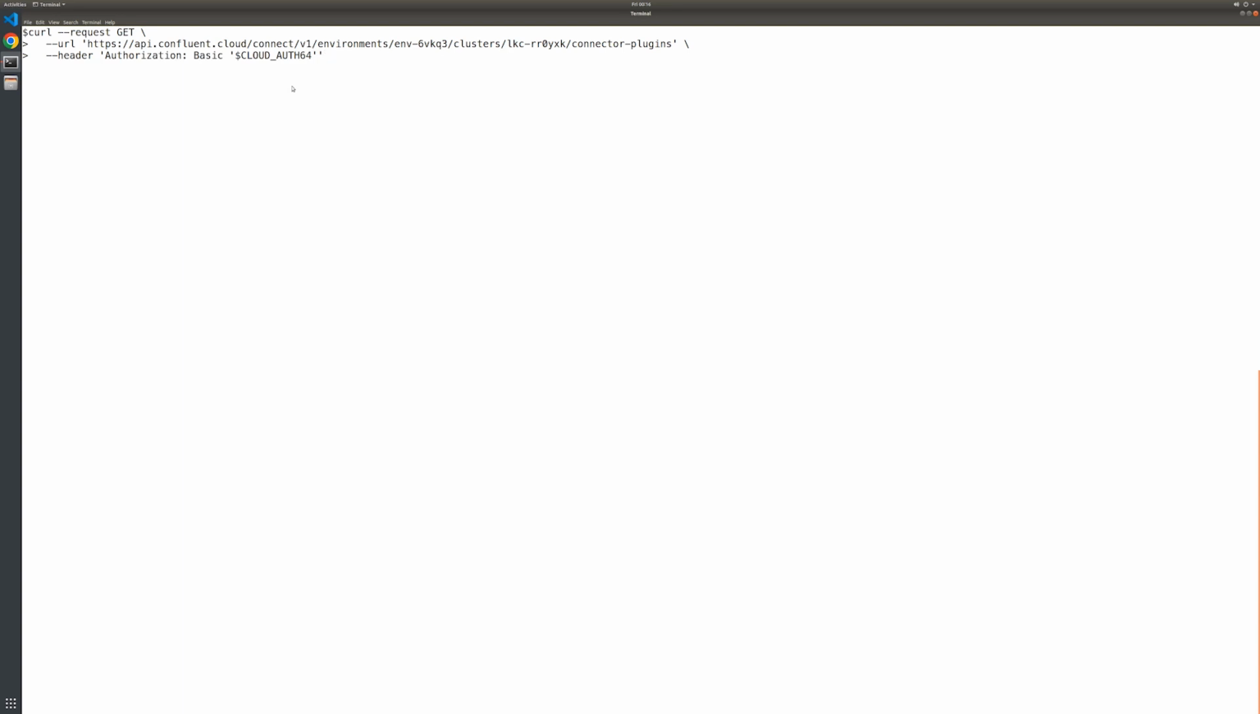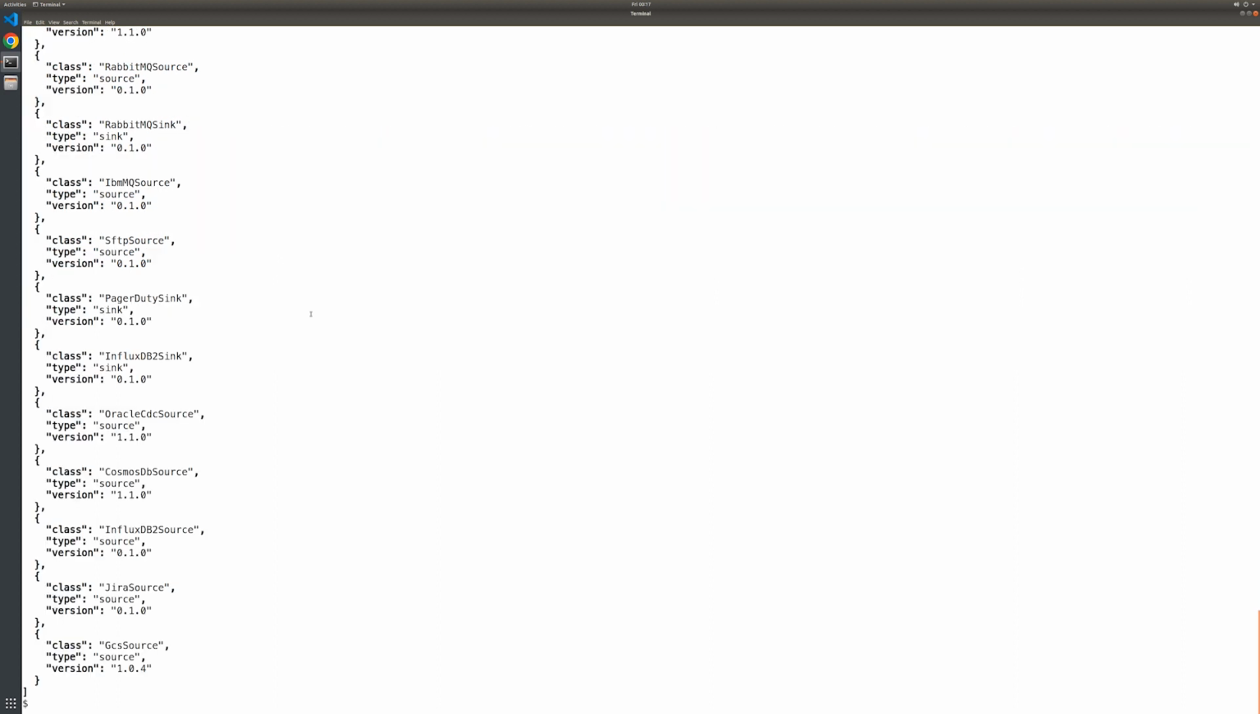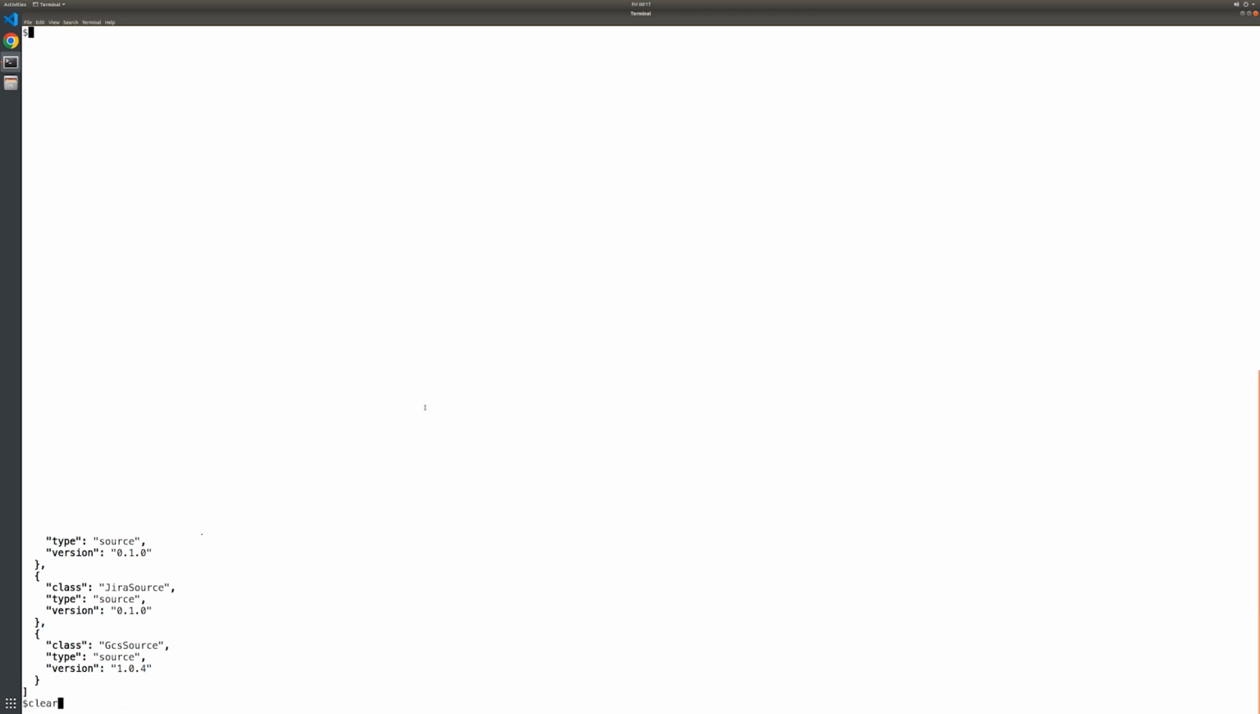It can be a bit difficult to spot the different plugins in the command output. For our sanity, let's run the command again and pipe the output to the JQ command to get it in a friendlier format. All right, now we can actually tell which individual plugins are available. As you can see, the list is quite long, but it does include the DataGen source connector that we're familiar with. Let's create a DataGen source connector instance using the API.